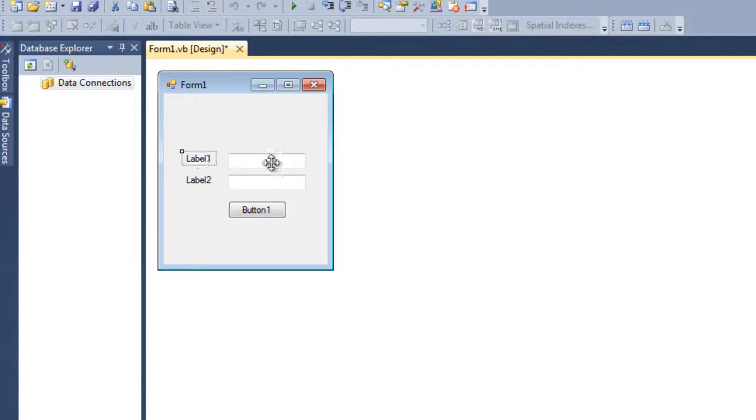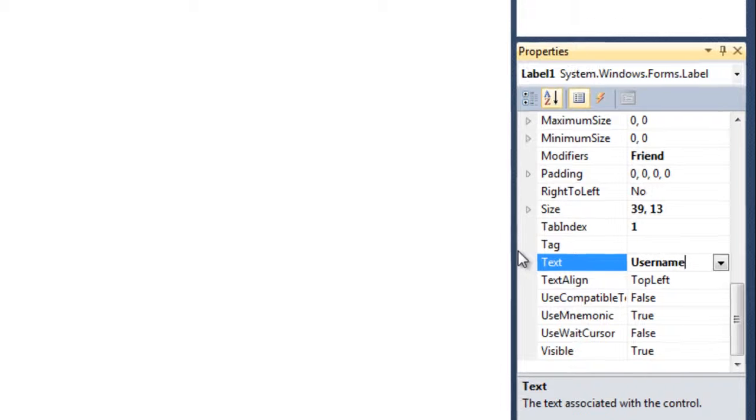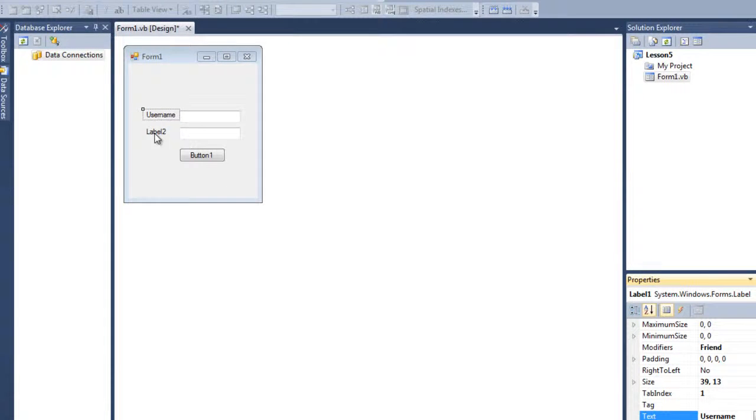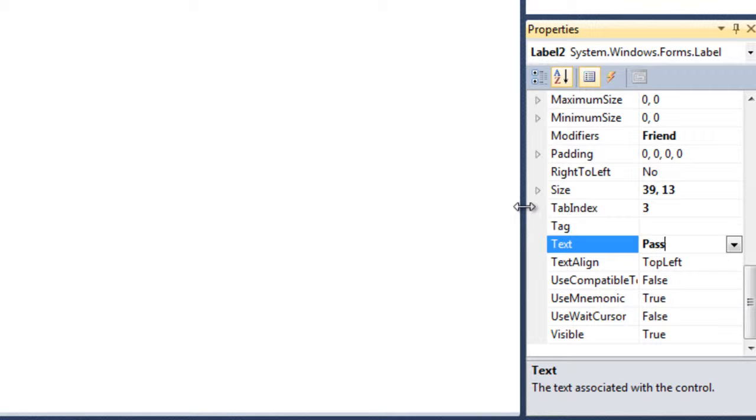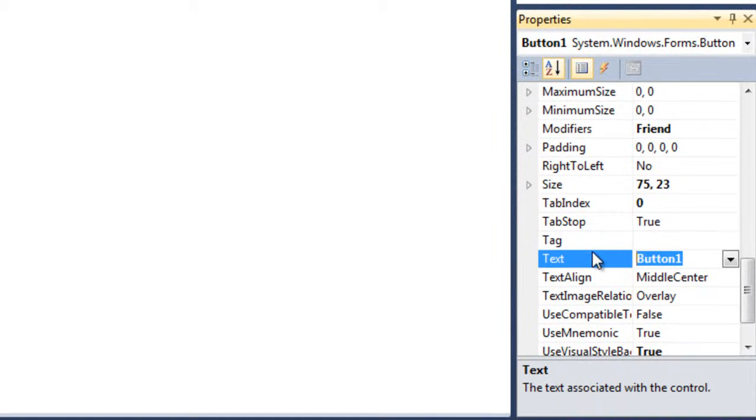Let's change the text properties of this. First select the label one, go down to text properties and change it to whatever you like. I'm gonna change it to username, and the second one to password. And also the button one, I want to change the text of it to login button.